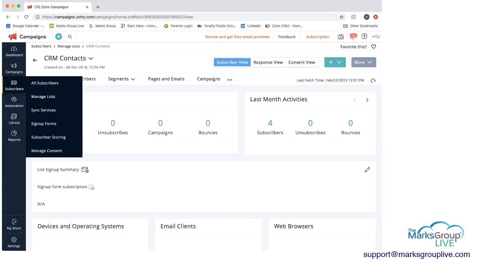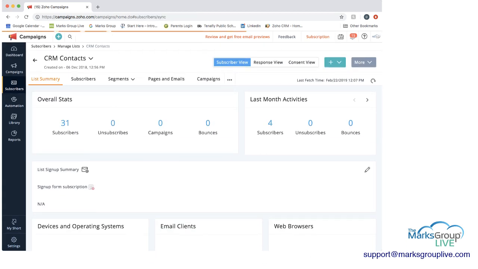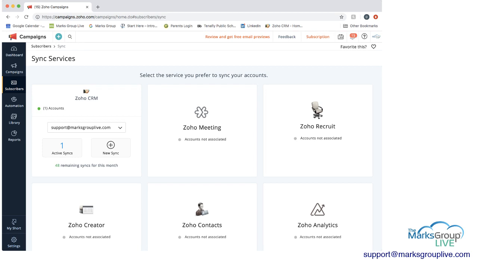If we go back and click on subscribers again, the next thing you have is sync services. And this is where you can sync and tie in Zoho Campaigns to other Zoho products you may have. One of the most common would be Zoho CRM, so that you can tie your contacts to the campaign, and that way you can manage the results of your campaign and also make sure you have the right information in Zoho Campaigns as well.